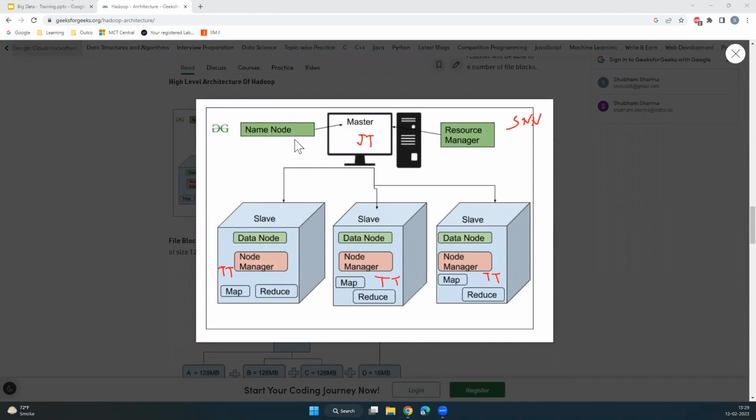Coming to the slave node, we have the data node, node manager, and also the task tracker. Each slave node sends out a heartbeat to the master saying that it is alive and working. In case it doesn't, the master restarts the slave again.